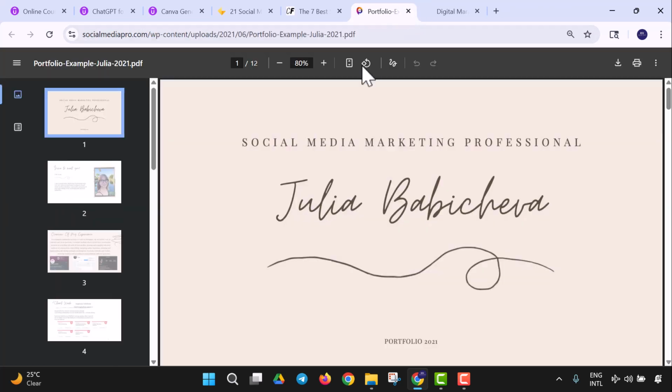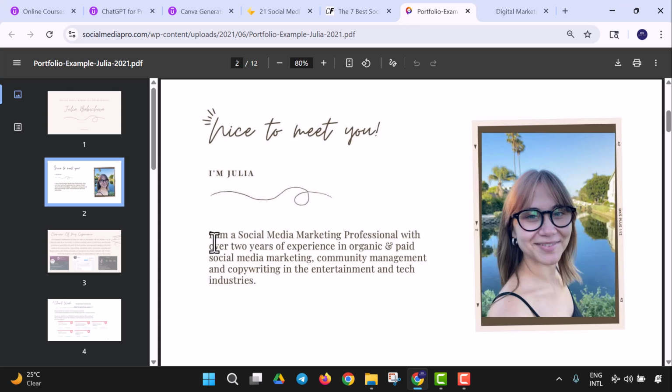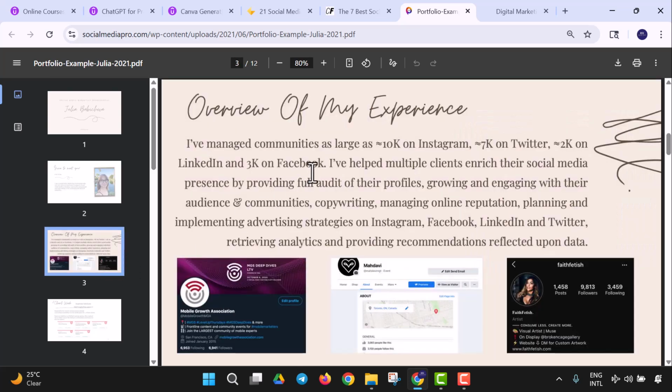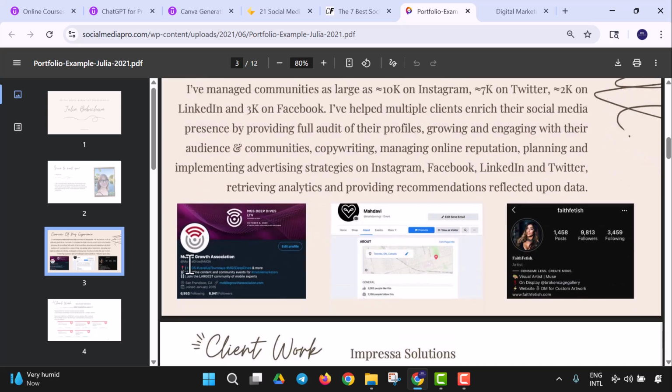And another social media portfolio we could look at is a document-based social media portfolio. This is in the form of a PDF, and we are going to see how we can create something like this. As you can see, you get to see the name, the person, and about the person. You get to see an overview of the person's experience and some screenshots of what the person has done.